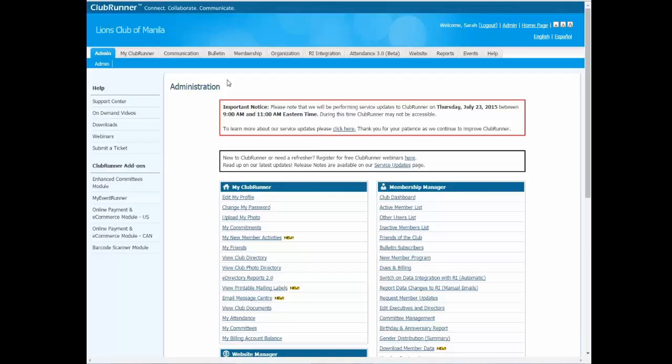So here are the steps. Once you've created the template itself, here are the steps to actually create a bulletin, not from scratch, but using the template that we've already created. So once again, step one, I'm going to click on Bulletin, Manage Bulletins.